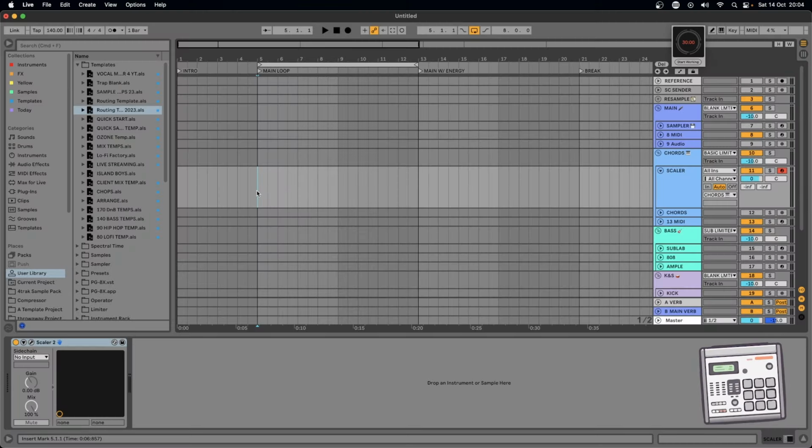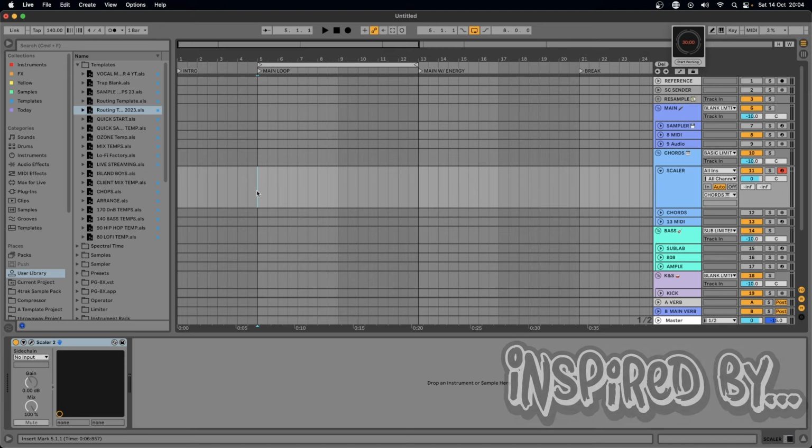So I've shown this template off in a couple of episodes now, and some of you have been asking for a walkthrough of everything that is on screen. So consider this the MTV Cribs of Ableton. This is where the magic happens.